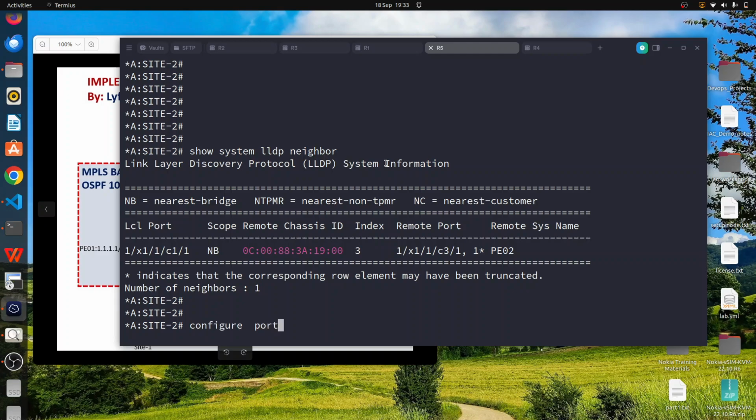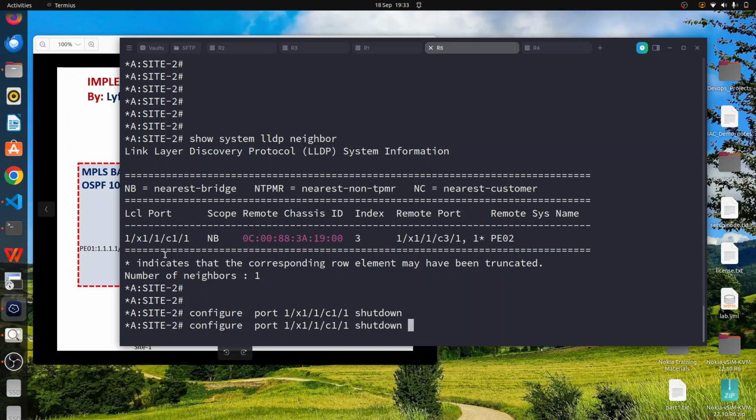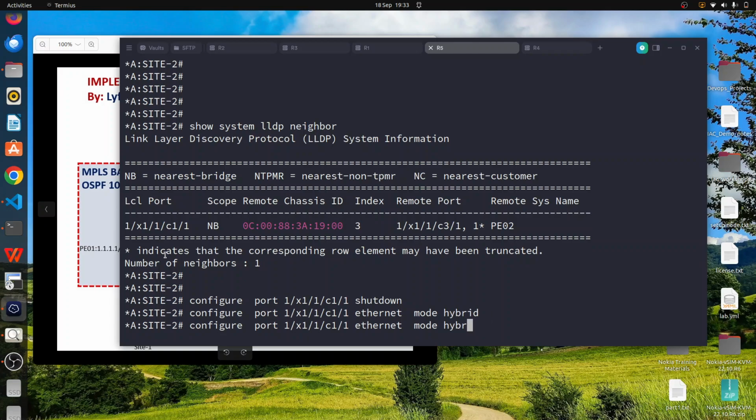Configure port. This port, shut down. Recall the same command, configure port, Ethernet mode. This is how we change the mode to hybrid. And then we need the encapsulation type, .eq.